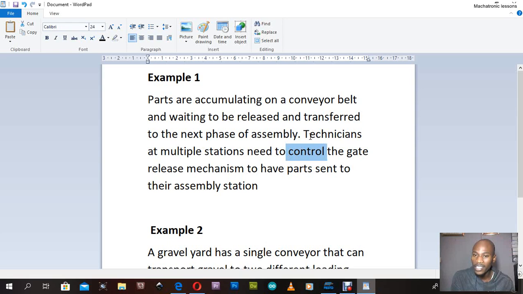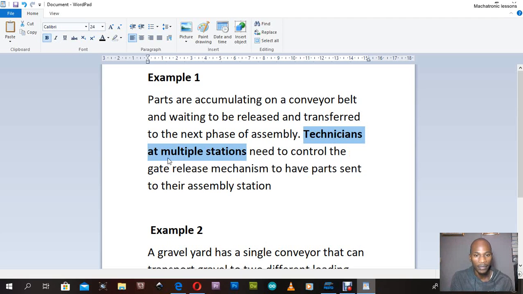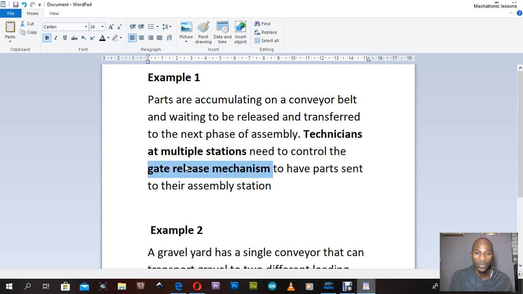Control valves. So the technicians are representing valves, and they need to control the gate release mechanism. Let me highlight that. The technicians at multiple stations are just representing valves. The gate release mechanism represents actuators. So now we have the actuator, which is the gate release mechanism, and the valves are just the technicians.